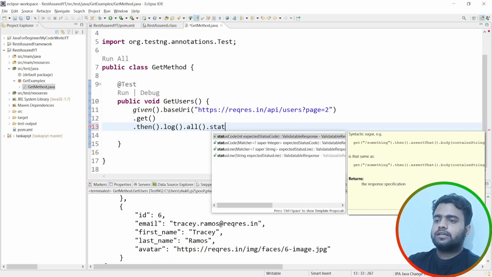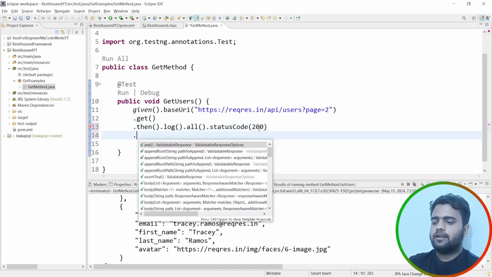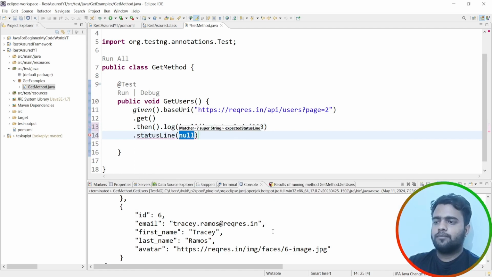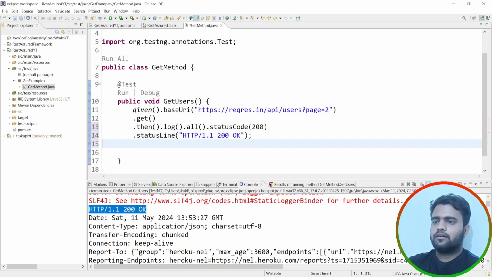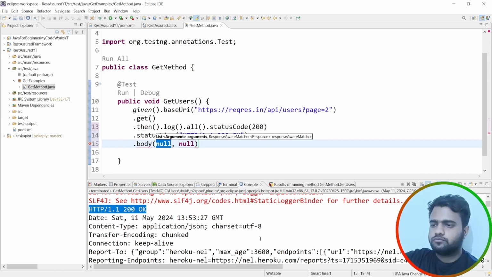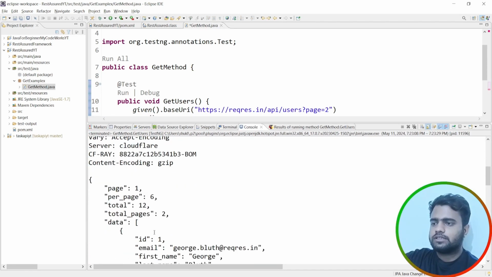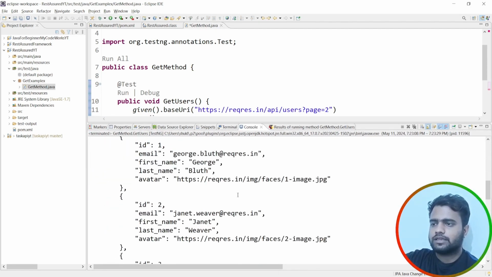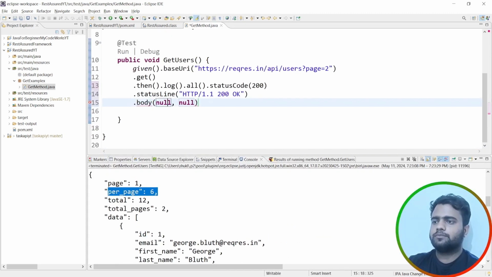Assert that the status code is 200. First thing. Again if I say then, the status line should be the same. Let's copy the status line here. The API endpoint status line should be the same. And now let's directly validate the body. Let's validate something from this data. I want to validate that per page we are getting 6, right? Let's directly validate that it's 6. We are getting the per page value of 6.